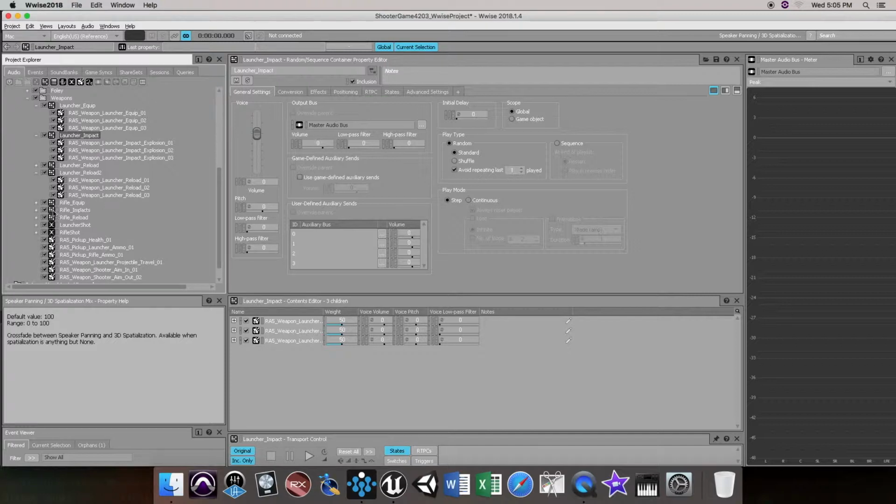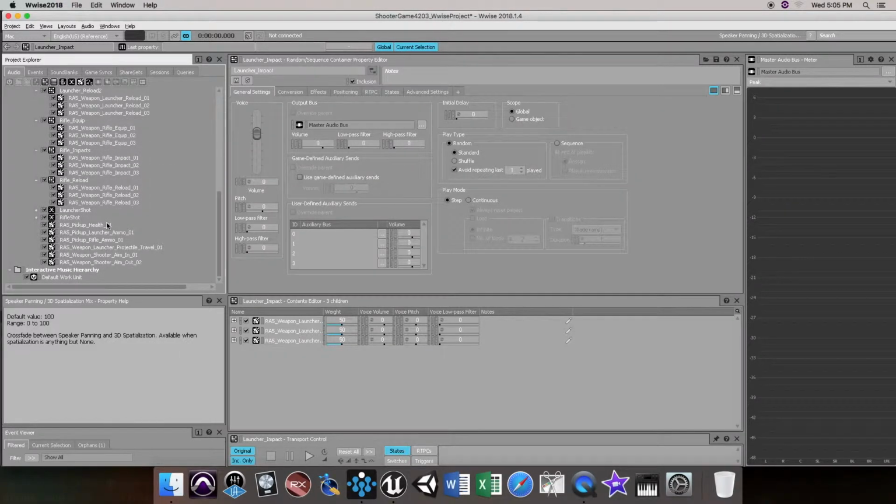I used these random containers so that within the game, when the player did a repetitive action, they would hear a slightly varied version of the same sound.